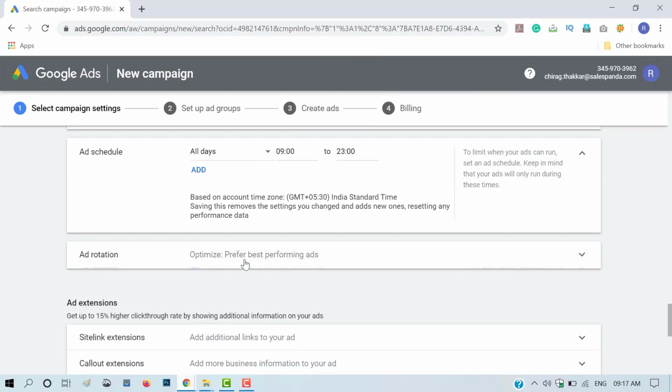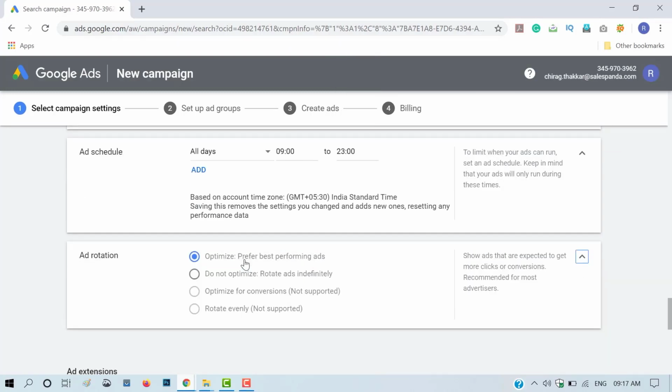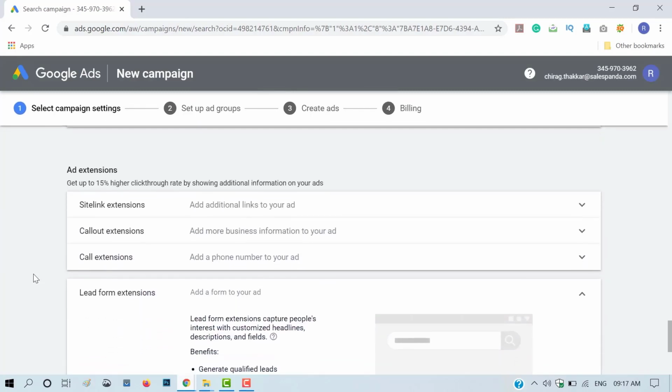The ad rotation settings allow you to rotate your ads if you have multiple ads in your ad group. If you choose the optimize option, the ads expected to get more clicks are delivered more often than other ads in the group. If you choose not to optimize, then all the ads will be given equal weightage and will be shown equally. Let us now look at extensions.